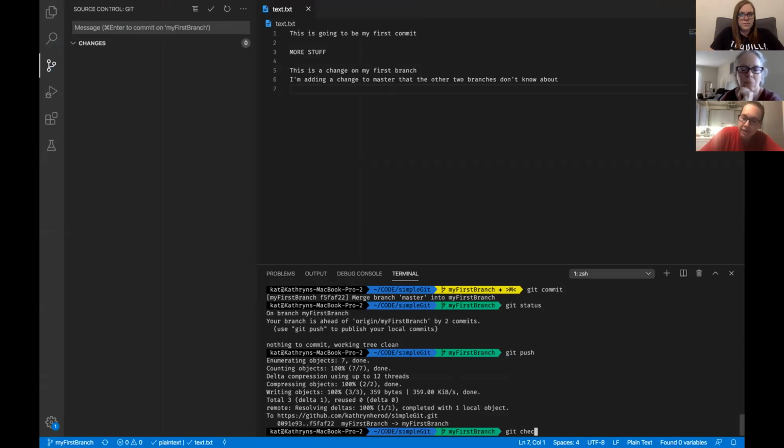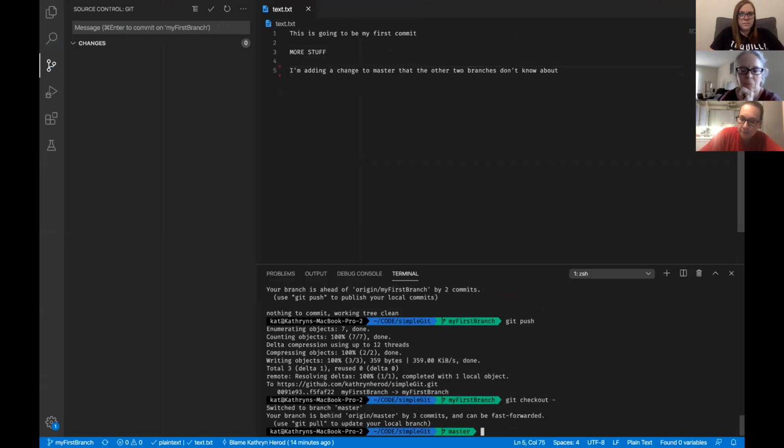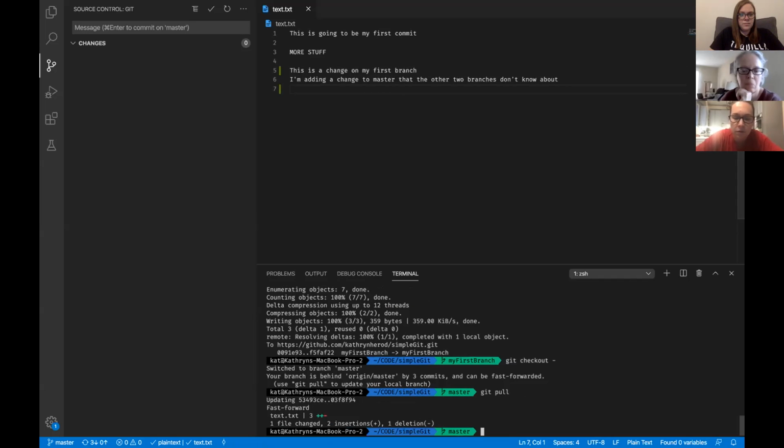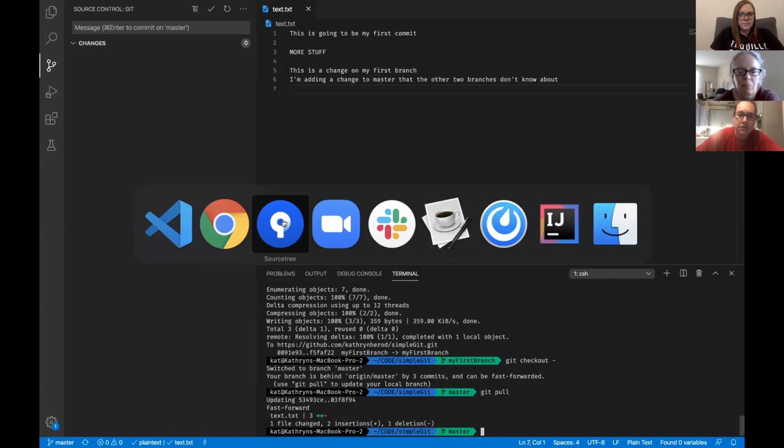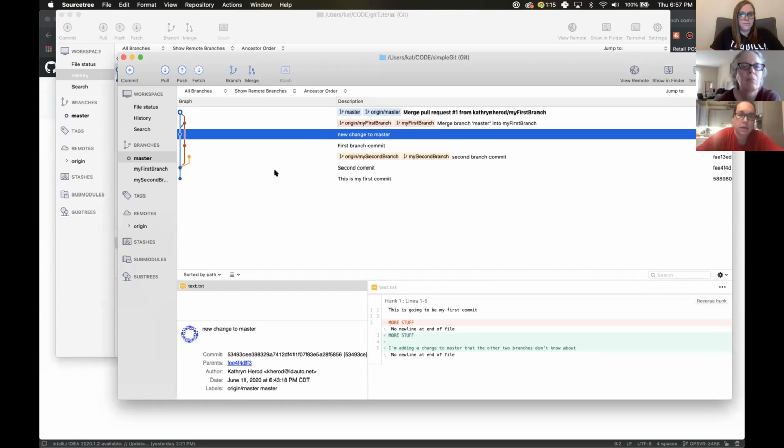So I'm going to go check it out. And it says, hey, your branch is behind master by 3 commits. Use git pull to update your local. Why don't I do that? Cool. So now let's look back at SourceTree. Oh God, what is happening?